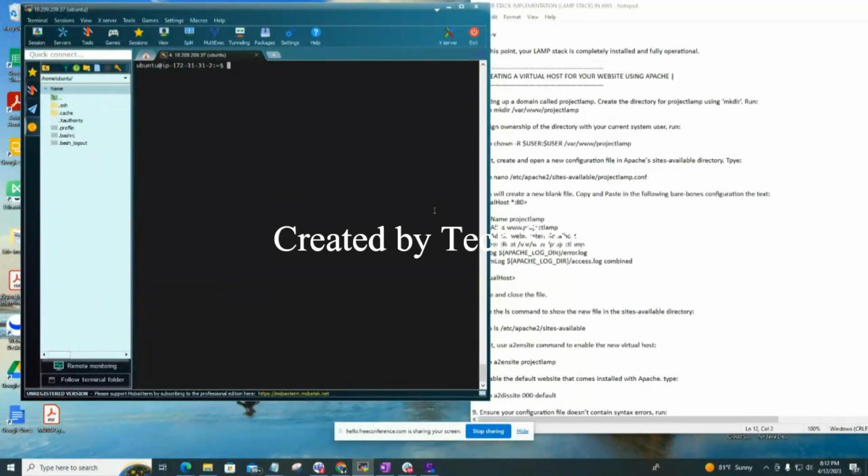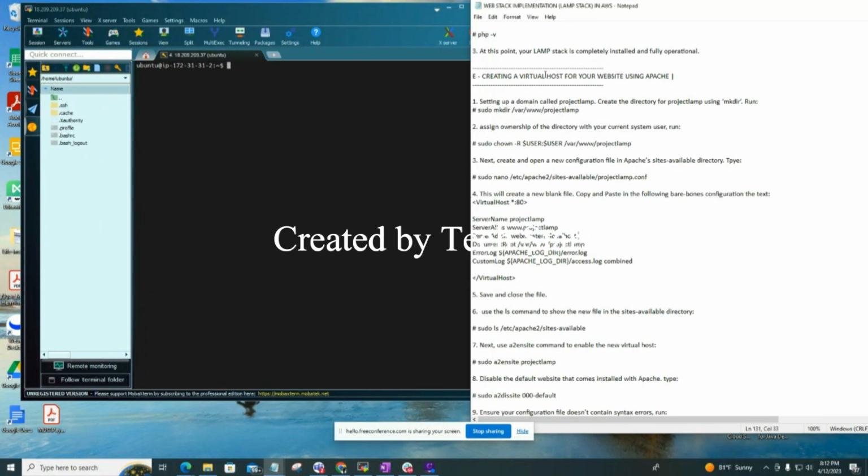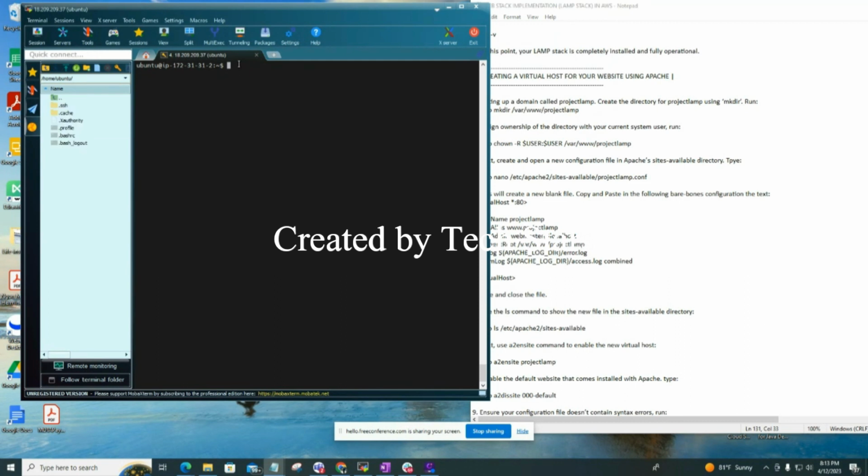So let's continue here with creating virtual hosts for your website using Apache. To create a virtual host, you need to create a folder, okay? For that, I want to show you something first. Let me go and ls. I want to ls /var/www.